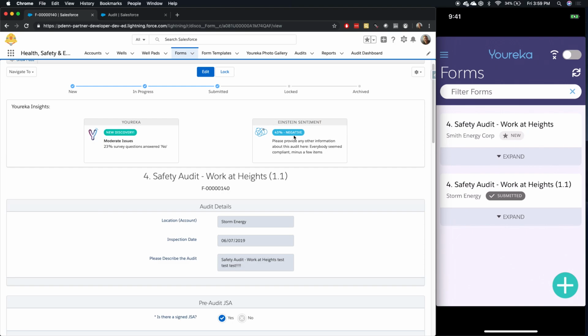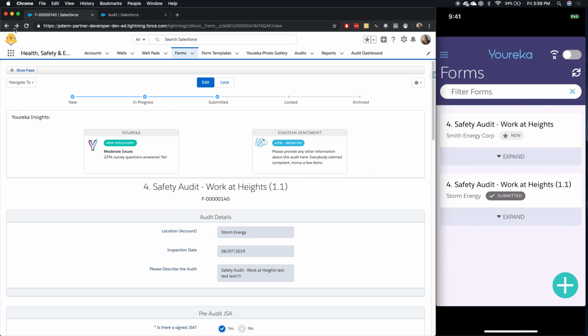I'm also using Einstein's sentiment in this case. So we're actually analyzing the free text of the auditor, and we're able to say that it seems 43% negative is what it gave me. Obviously, this is going to be based off of the Einstein sentiment model that you train inside of your org. So as you run more and more elements of free text through it, you can start to really train this model to understand where the positive comments are and where the negative comments are. And that's available right here on the form record. If I go back, we'll go back to that audit record, if it'll take me back there.